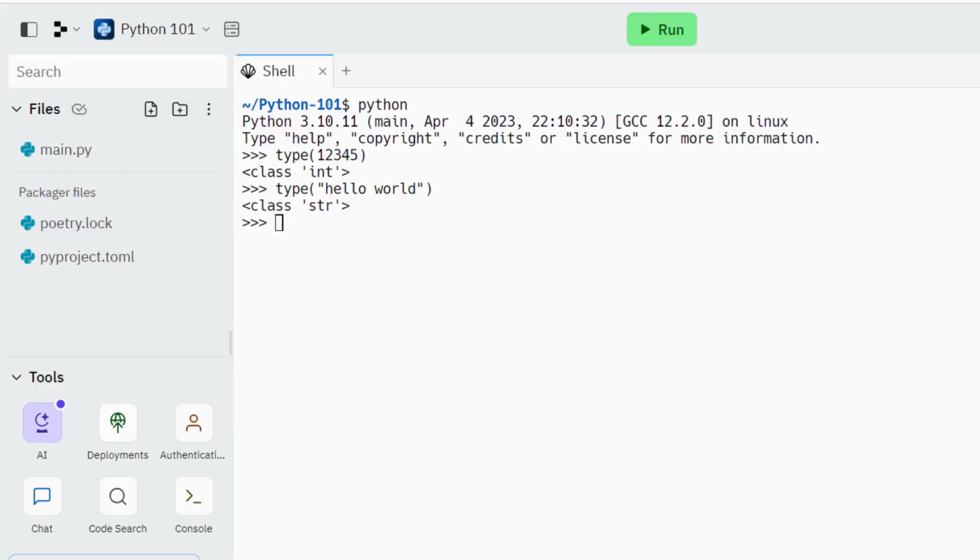Okay, so now we've used the type function to determine the type of a piece of data. But what if we want to convert a value from one data type to another? Well, Python has functions for that too. For example, let's say we have a decimal number, or in Python speak, a floating point number, but we want to convert that number to an integer. We can use Python's built-in int function to do this.